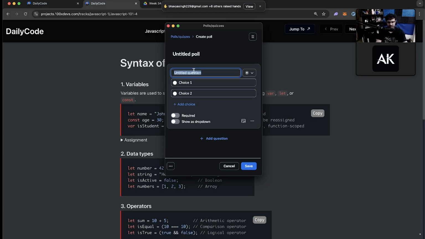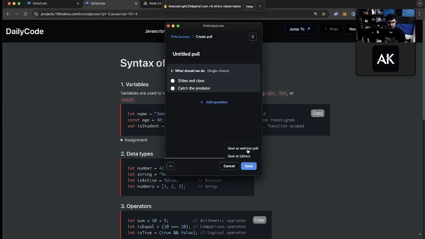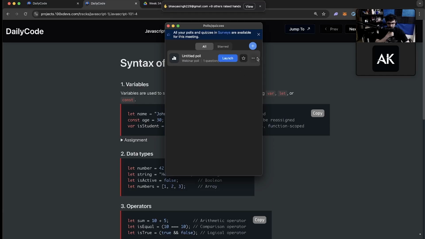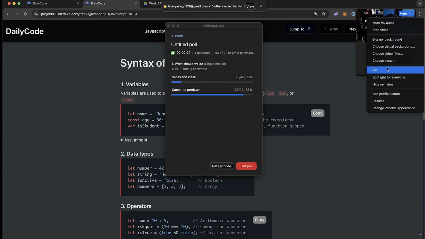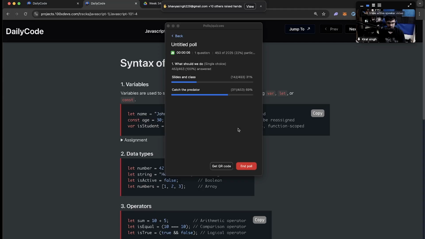I think either way we will do the slides first. What should we do? Unless it's extremely skewed. Slides and class. Catch the predator. Save the poll. All right. Me pin myself, and you'll make it smaller. All right. Yeah, it's like 50-50-ish. So let's do the class first, shall we?